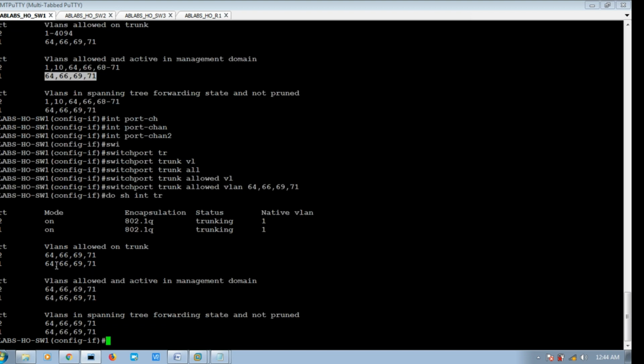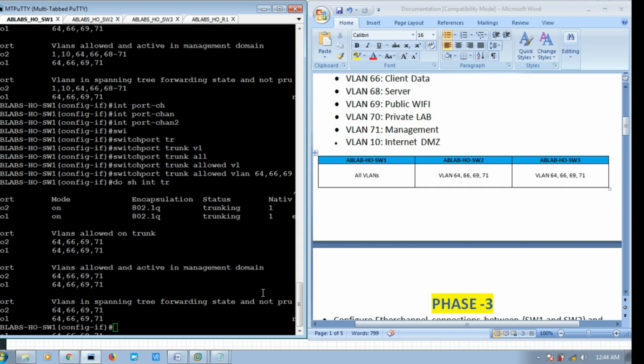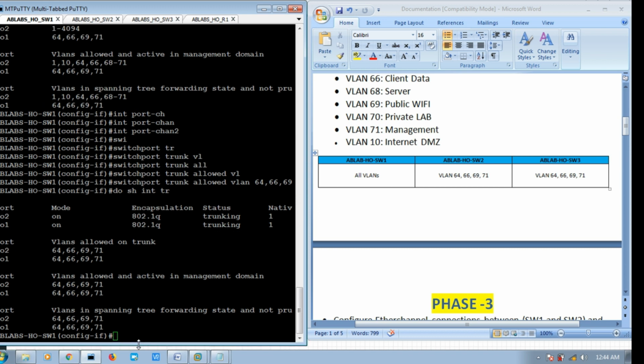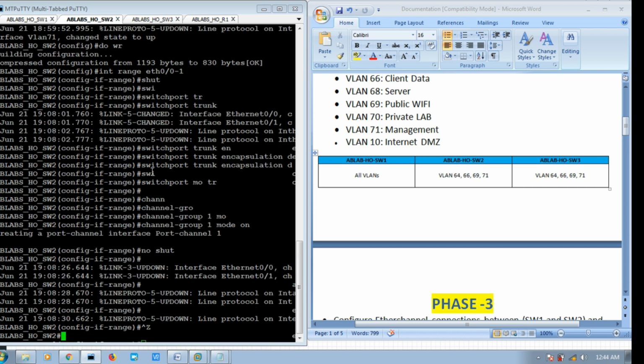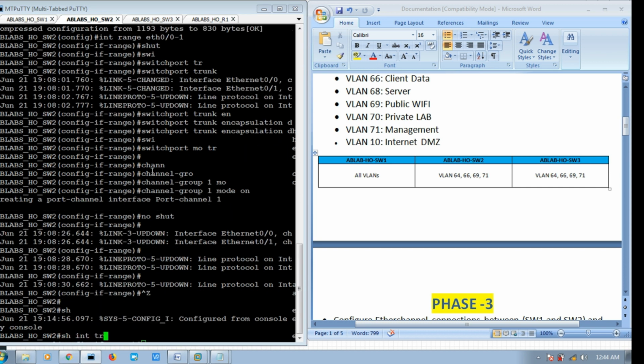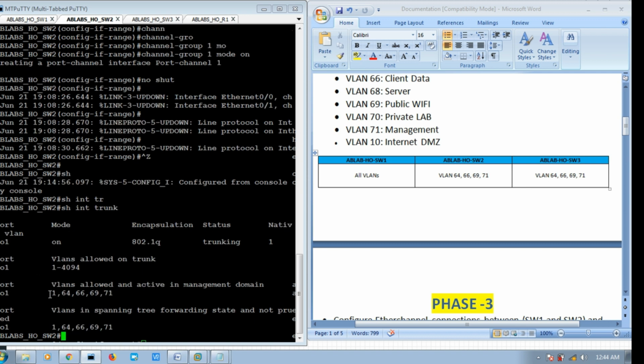Now you see here only 64, 66, 69 and 71 are allowed on both the two different links connected with switch 2 and switch 3. So as you see here as well, if we go to switch port interface trunk, now you see here 64, 66, 69 and 71 are allowed, and here in spanning tree forward state and not pruned is 64, 66, 69 and 71 are allowed.